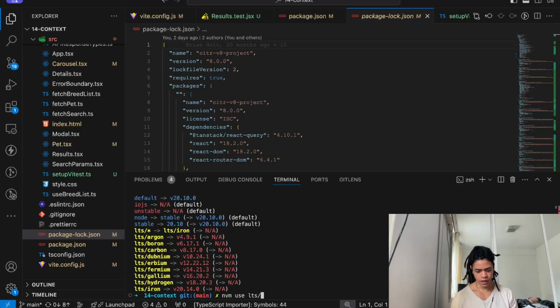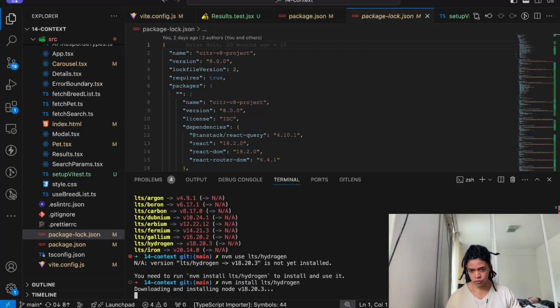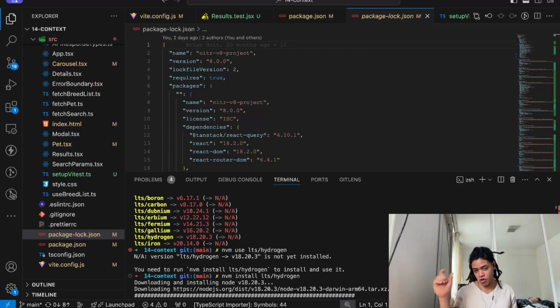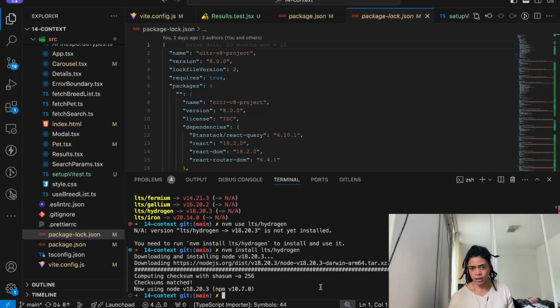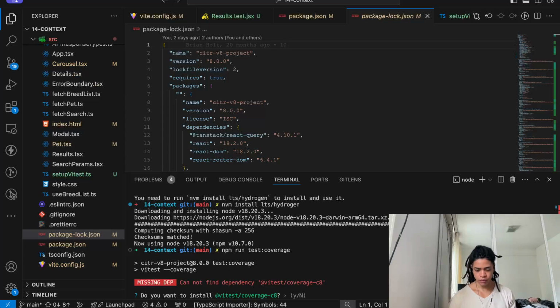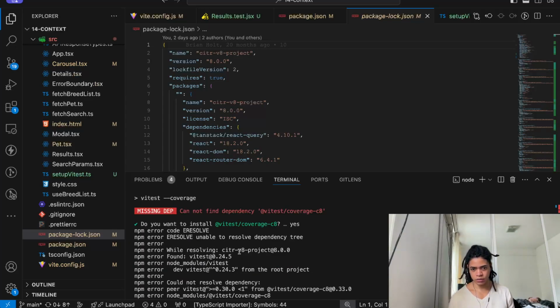LTS hydrogen. That's right, which is the latest version 18. They say you need to run nvm install for that. Okay. nvm install, the node version manager, installs this particular Node.js version, or this LTS, long-term support. And then now I want you to run the test coverage. Yes.